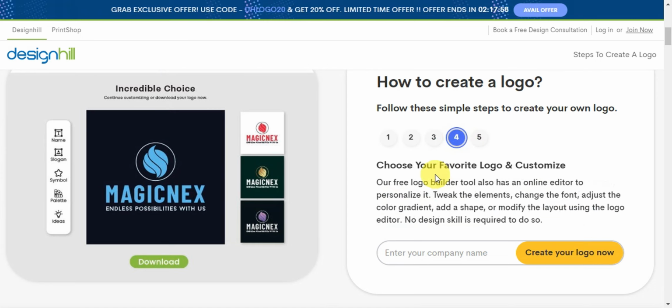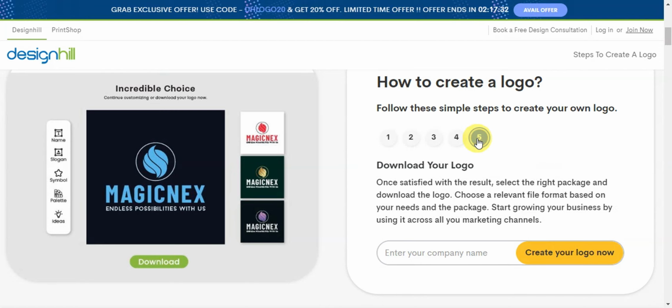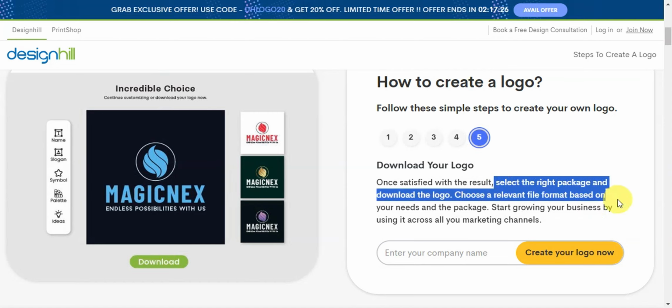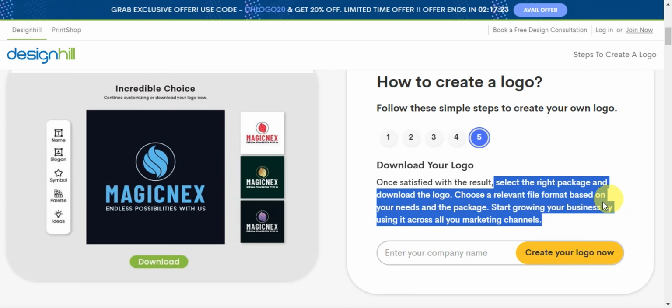The fourth step is all about choosing your favorite logo and customizing it. The free logo builder tool also has an online editor to personalize it. You could tweak some elements, change the font, adjust the color gradient, add a shape, or modify the layout using the logo editor. There are no design skills required to do so. And on to our final step, the fifth step, is downloading your logo. Once you're satisfied with the result, you'll just need to select the right package and download the logo. You could choose a relevant file format based on your needs and the package, and you could start growing your business by using it across all your marketing channels. That is just the 5 steps that we need to do, and we're going to go over these 5 steps step by step later on.